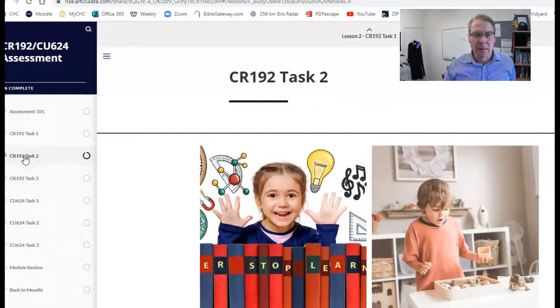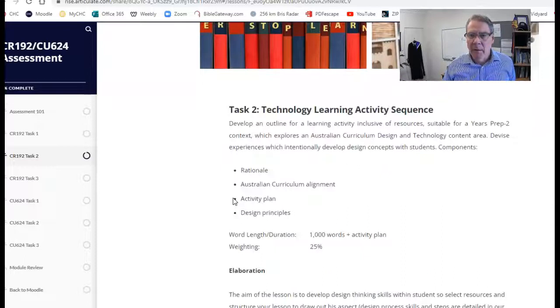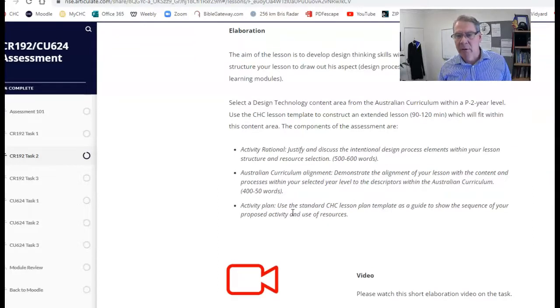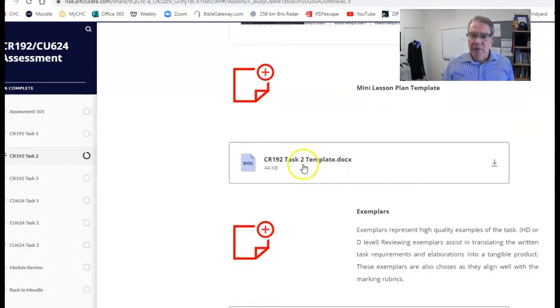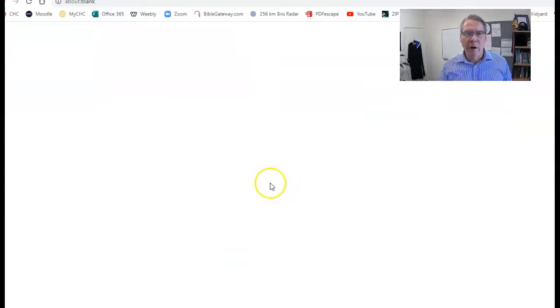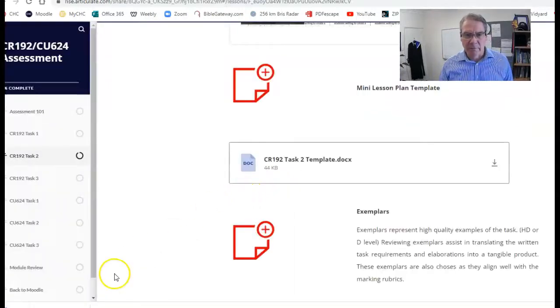So we'll be exploring and encouraging you, as you already have done, to go back and have a look at the assessment, and this is task 2 for the B-Ed team, and there's the elements: the rationale, curriculum alignment, here's your activity or mini lesson plan, and in that you've got to talk and make explicit the design principles that are involved. So there's elaboration to follow that, and a video to watch and how that relates to the marking and the rubric that we have, and here's your template.